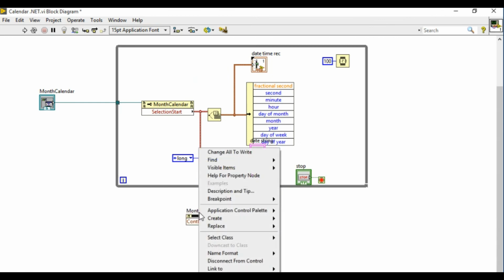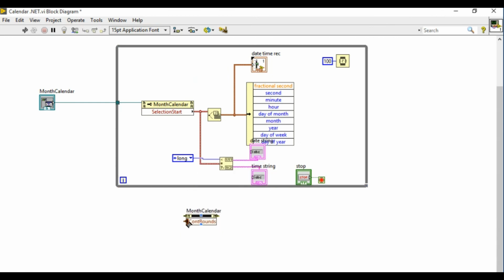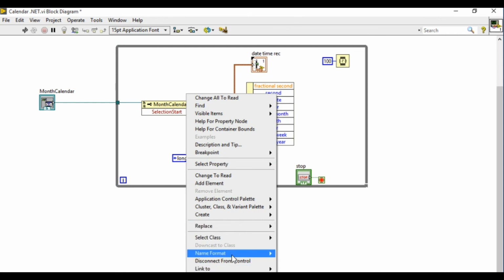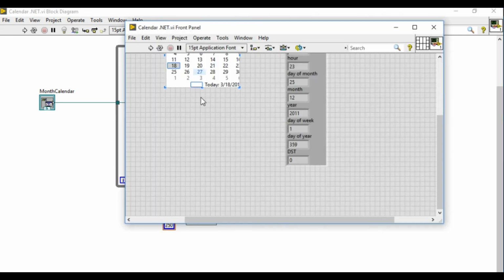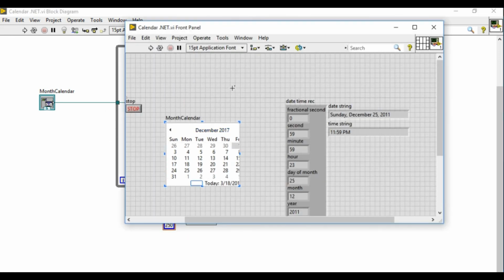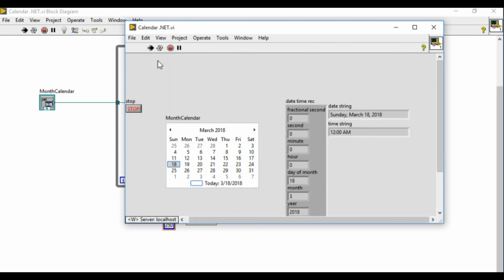On the container bounds property node, I'll change that to read, not write, and then create a constant, and then change that to 250 each, both of them. Both dimensions will be 250, and now if I run the VI, it will fit perfectly within the container and be right sized. So this is how you can implement the .NET container to create the user interface in LabVIEW for the calendar.